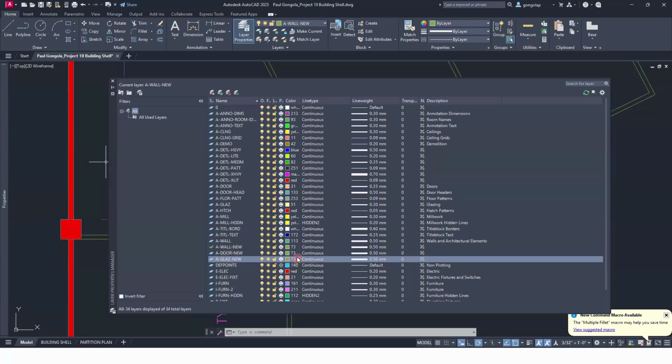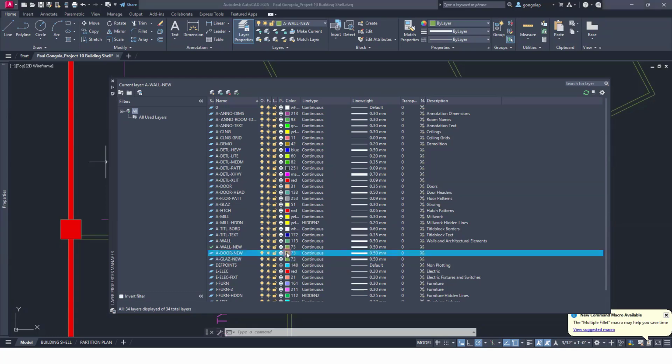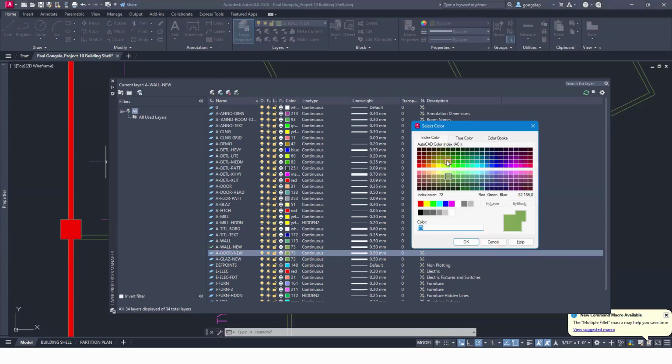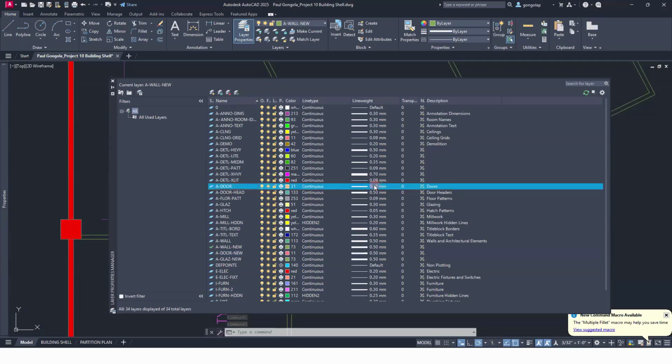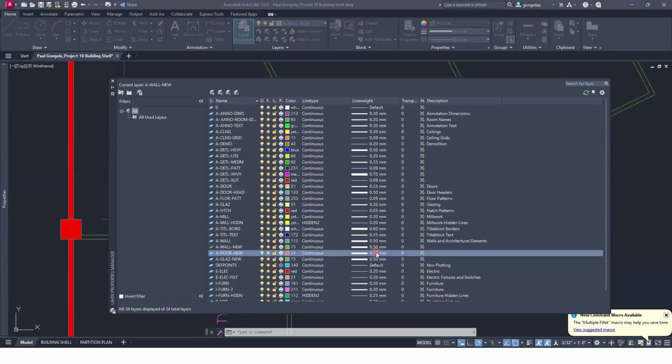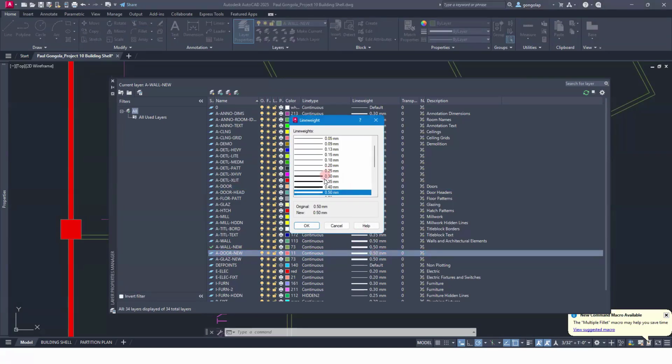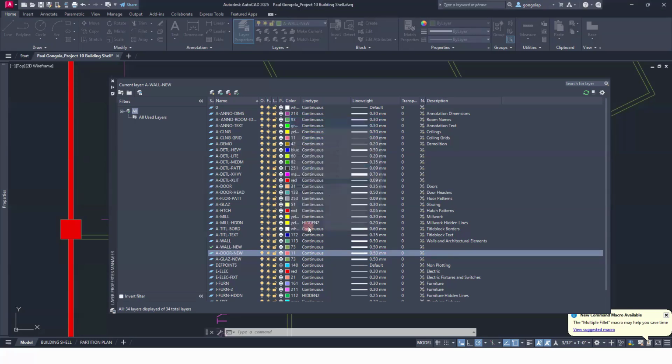Okay, so I need to do some colors here. The door is normally 31. I'm going to make my new doors color 11. And my door line weight is set to 0.35, so my new door also needs to be the same. We need to match our new and our existing line weights.